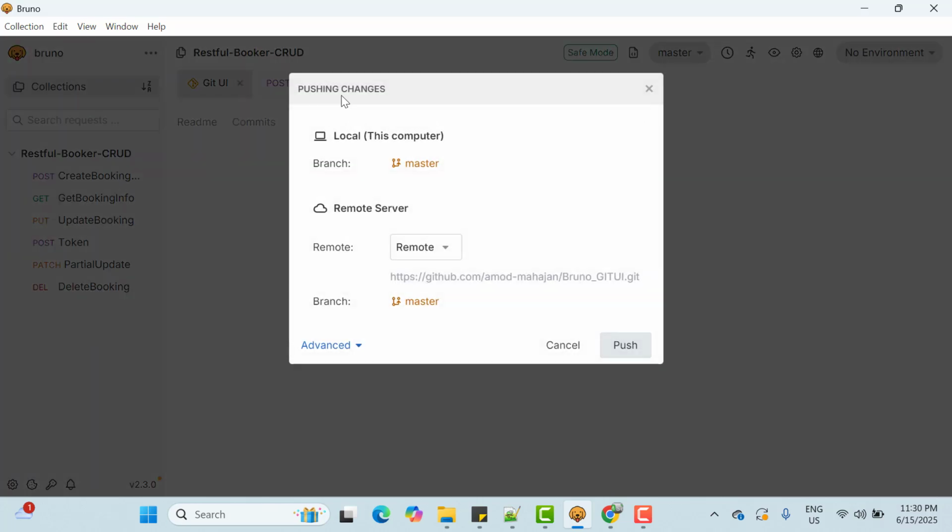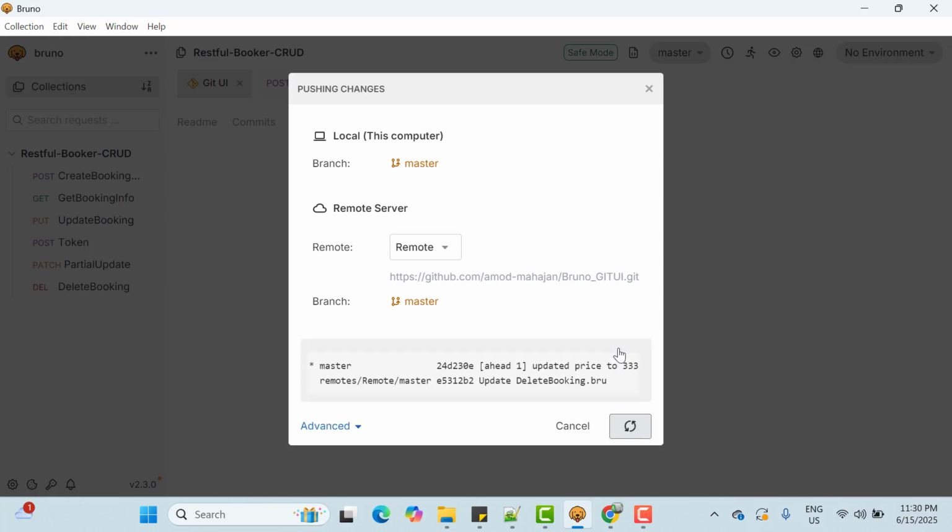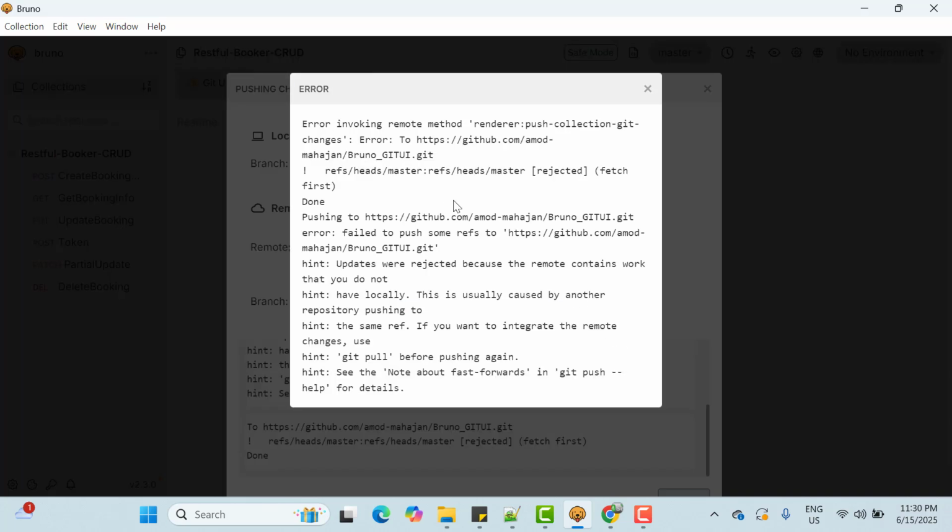So it's saying pushing changes from local master to remote master. Click on this push button, and it is giving some error. Updates were rejected because the remote contains work that you do not have. That means the remote has more changes which we don't have in my local. So it is giving the hint to do a git pull before pushing again.